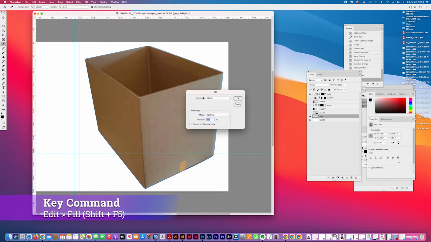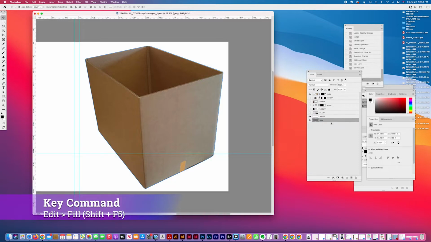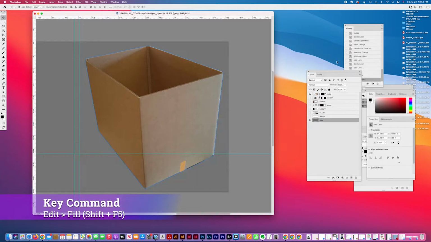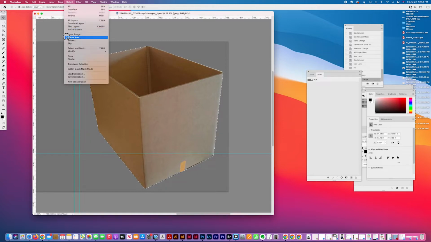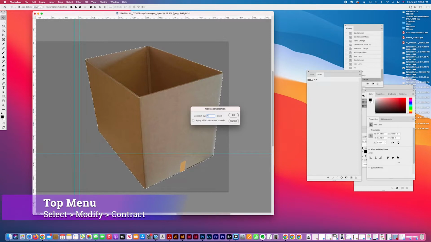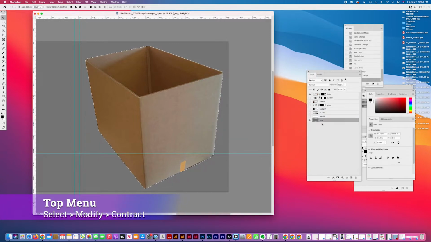Shift F5, I'm going to fill it with gray. So you'll be able to see. And then I load my path as a selection using this icon at the bottom of the path panel. And then I'm going to modify the selection slightly by contracting it a pixel.